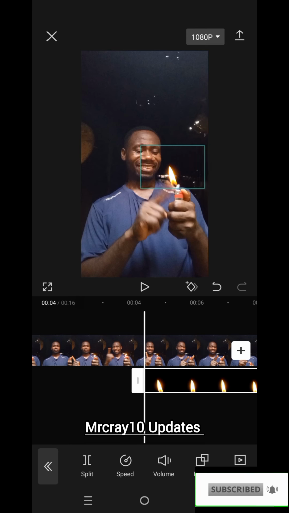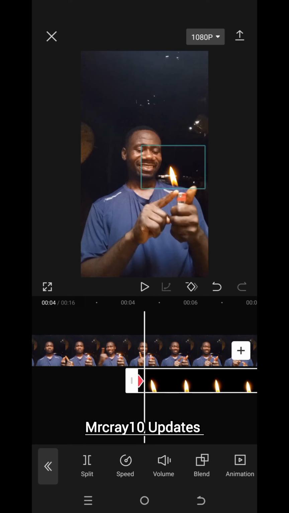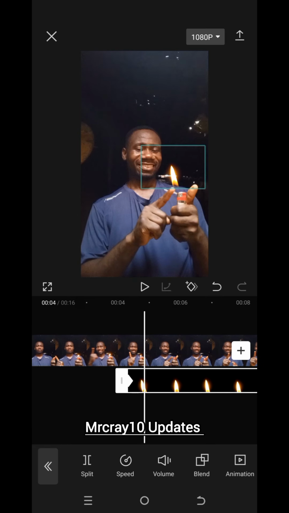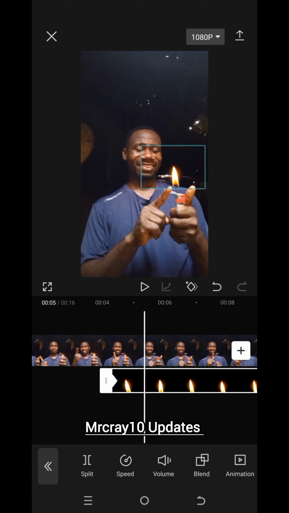So when you are done with this one, you click on keyframe. See keyframe, you add keyframe. Now after adding keyframe, move the video a bit as you are seeing on your screen. Now as you are moving the video, the finger will be moving and then leaving the light. You will use your hand to move the light to still remain at the tip of your finger. I don't know if you understand what I'm trying to say.